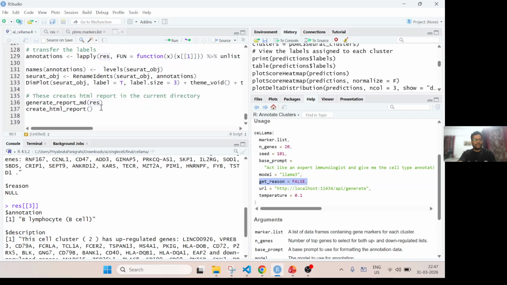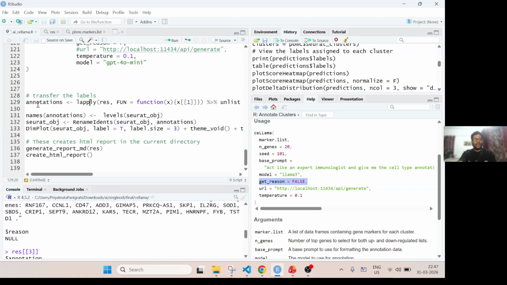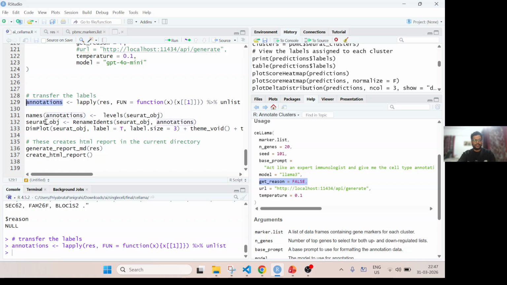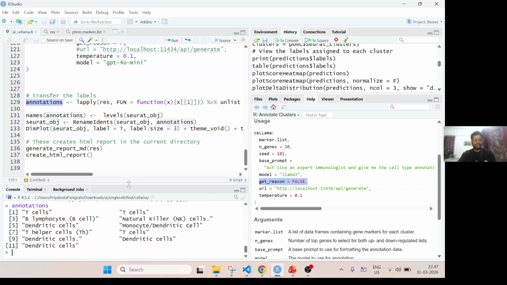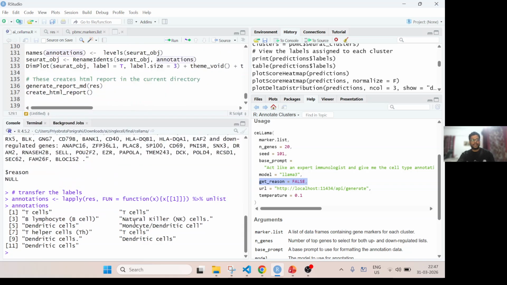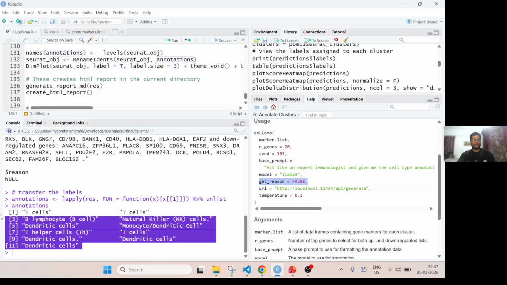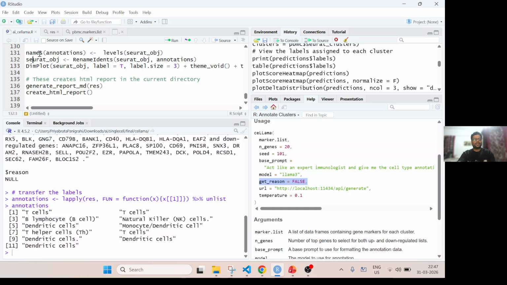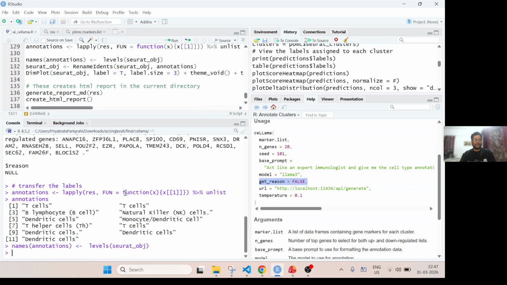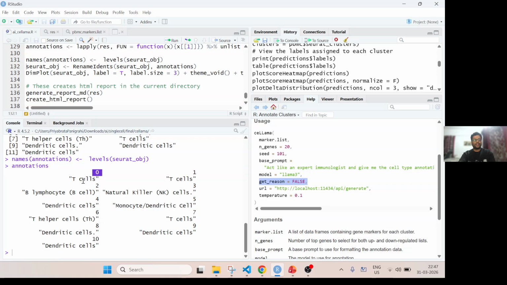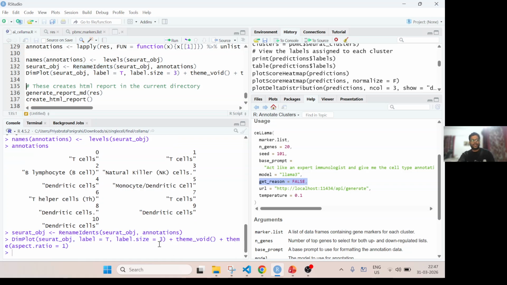OpenAI we will talk about later. After that, we can get the annotation using this list and pass it to fetch the first one. If I show what I got, the final annotation: T cell, B cell, and so on, for every cluster, a total of 11 clusters. So I just have to transfer that, and say names equal to this. Now cluster 0 is T cell, cluster 1 is T cell, cluster 2 is B cell, and so on. Next I can use the same procedure, RenameIdents, to rename them, and I can draw the dimension plot.